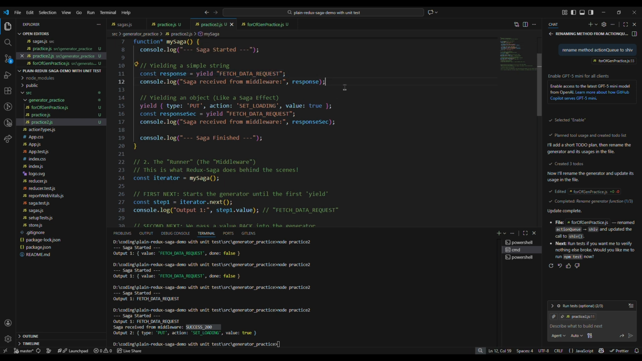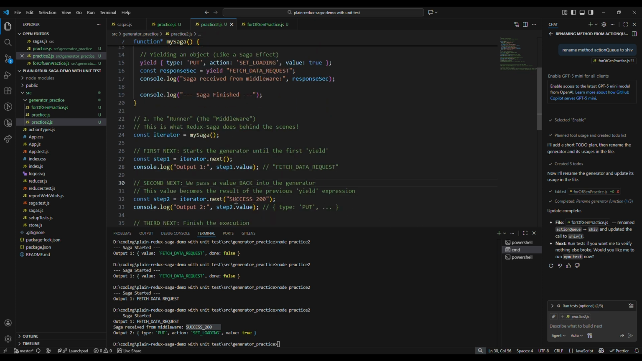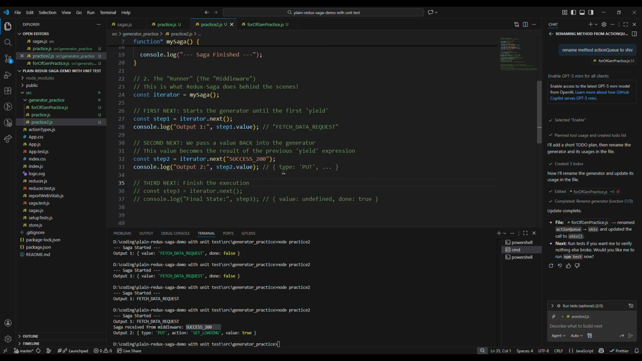So it will become the result of the previous yield expression. This is how we can pass the value from the dot next inside this, like we did like this, and it becomes the result of the previous yield, this yield which was at the top. So now you are seeing how this is working, and then again it paused, right? And then again it only printed this line, console log output.